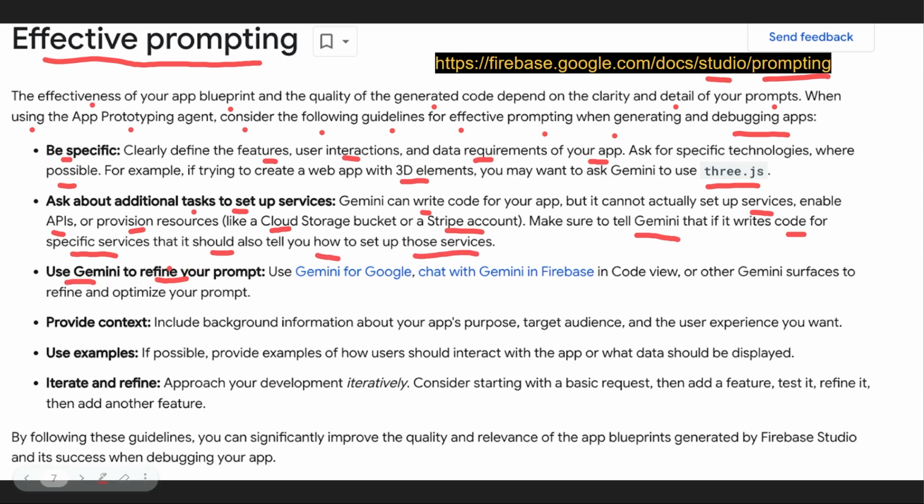Use Gemini to refine your prompt. Use Gemini for Google: chat with Gemini in Firebase in Code View or other Gemini surfaces to refine and optimize your prompt. Provide context. Include background information about your app's purpose, target audience, and the user experience you want.